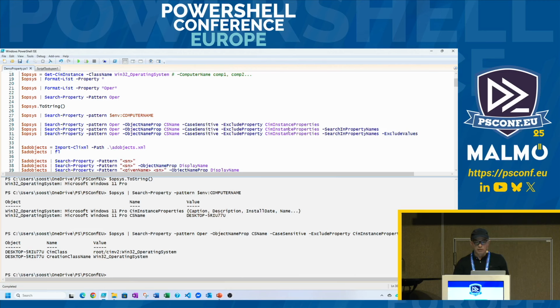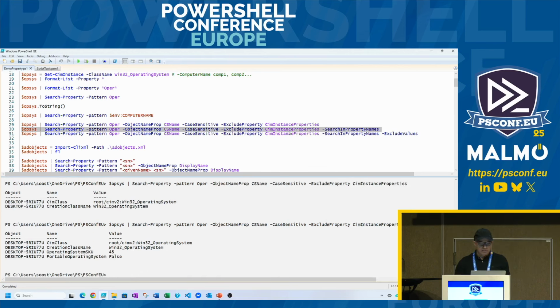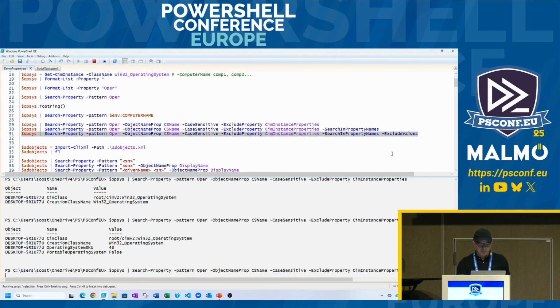Of course, if I want, I can extend my search to search in the property names as well, with this search in property names switch at the end. Now I have 4 properties returned. And of course, you can even update your command line with an exclude values switch. In this case, I won't search among the property values, only among the property names.